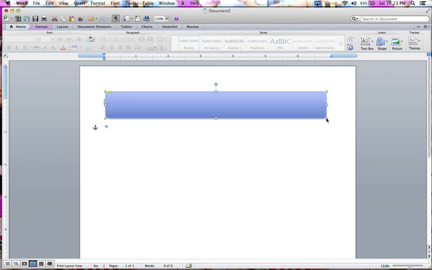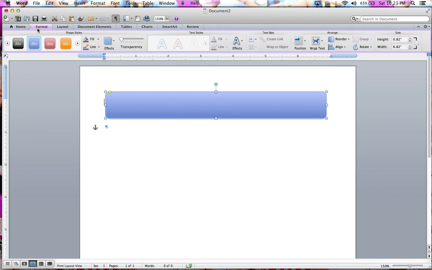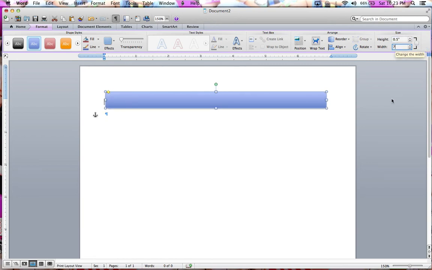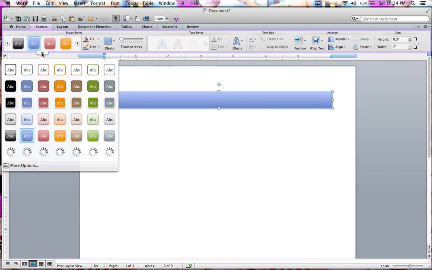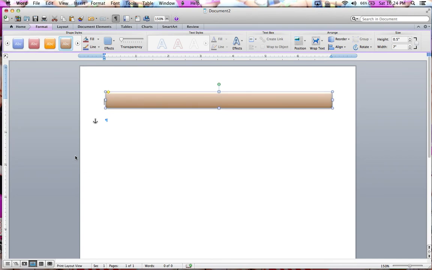Just like we have done the pictures in the past, we can go ahead and change the size. And so we want to go under the purple Format tab. I want to change the height to 0.5 and the width to 7. Alright, and you'll notice that that automatically changes there. Now we're going to go ahead and change the color or the style of the shape. We want to go ahead and make this the bottom brown down here. So click on that.